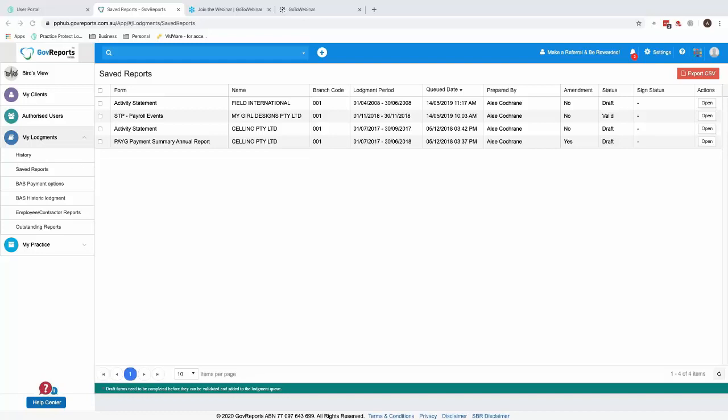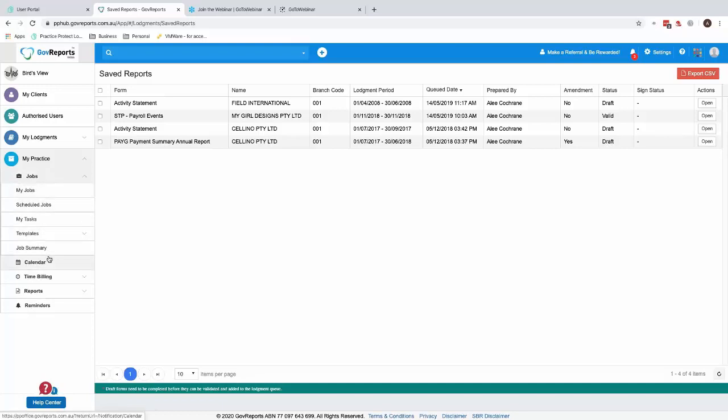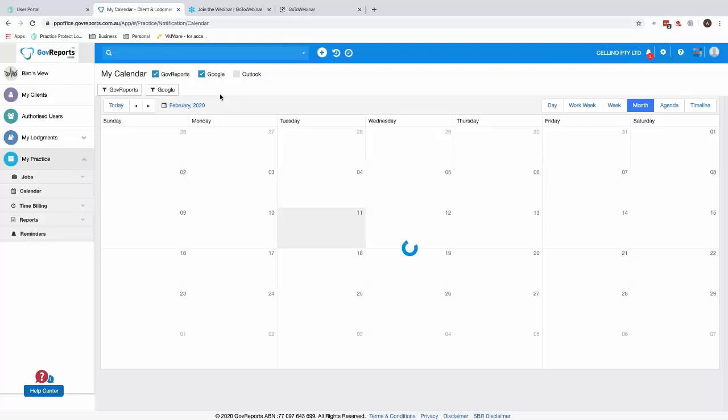All right. So let's look now at Google Calendar, how we mentioned before. Going down into the My Practice, this is the practice management area. As I mentioned, here we see the jobs breakdown. Here we see the time billing, reports, and we have the calendar. So if I click on the calendar here and wait for my screen to respond, you can see that at the moment I have GovReports and Google is ticked.